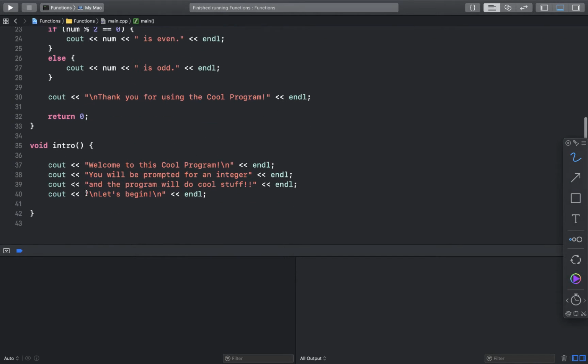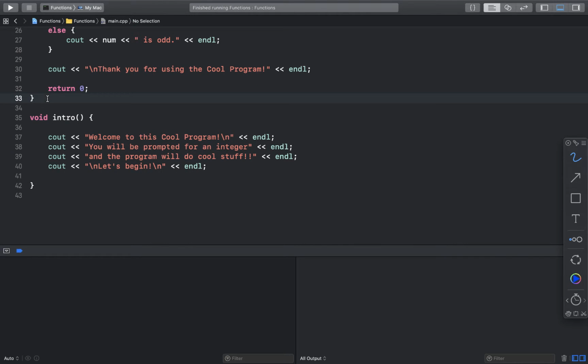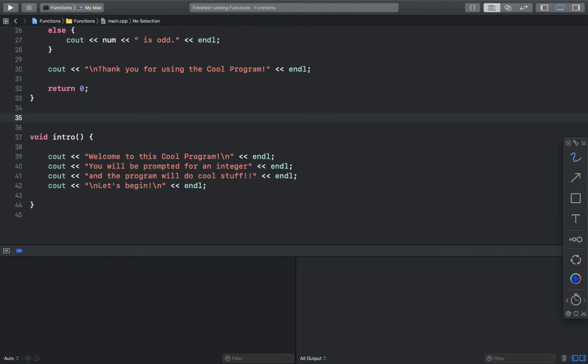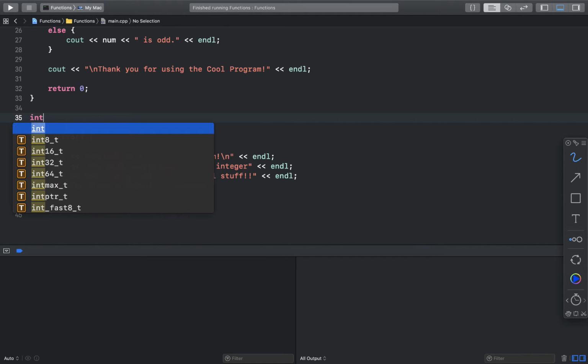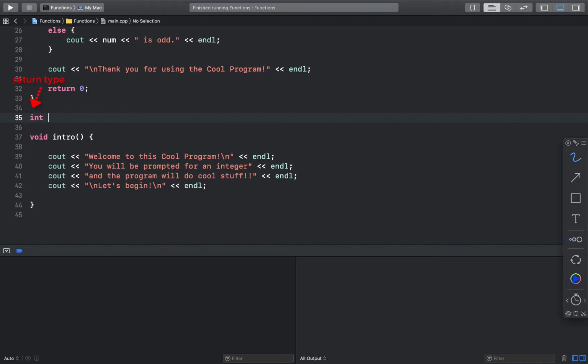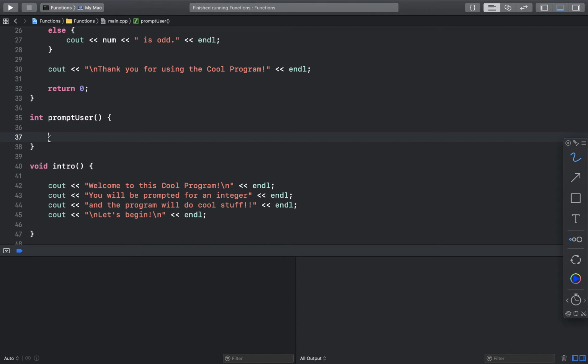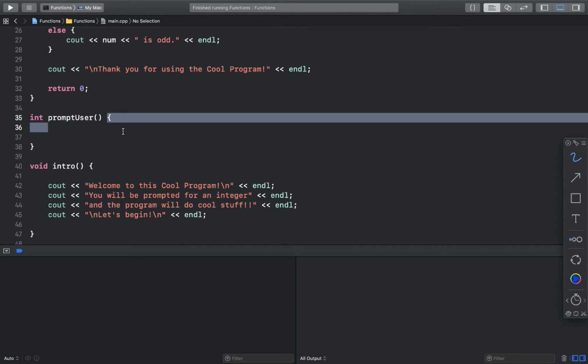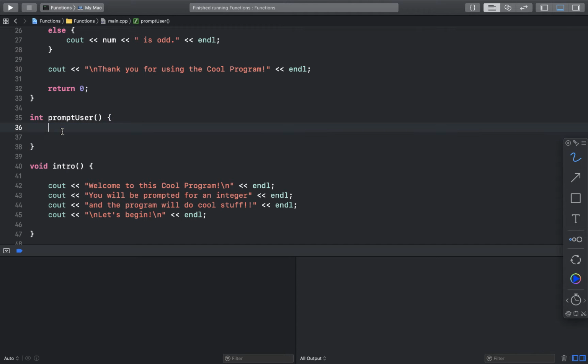So I'm going to go down below main and write my function right here. Remember the three parts for the function. We have to have the return type, and since we will be prompting for an integer, we're going to be returning an integer. So it's a return type of int, and then let's just call this prompt user, and then we have our parentheses, and then I'm going to create my block for my function. Okay, this is the function header, and then this would be the block where I will put my statements.